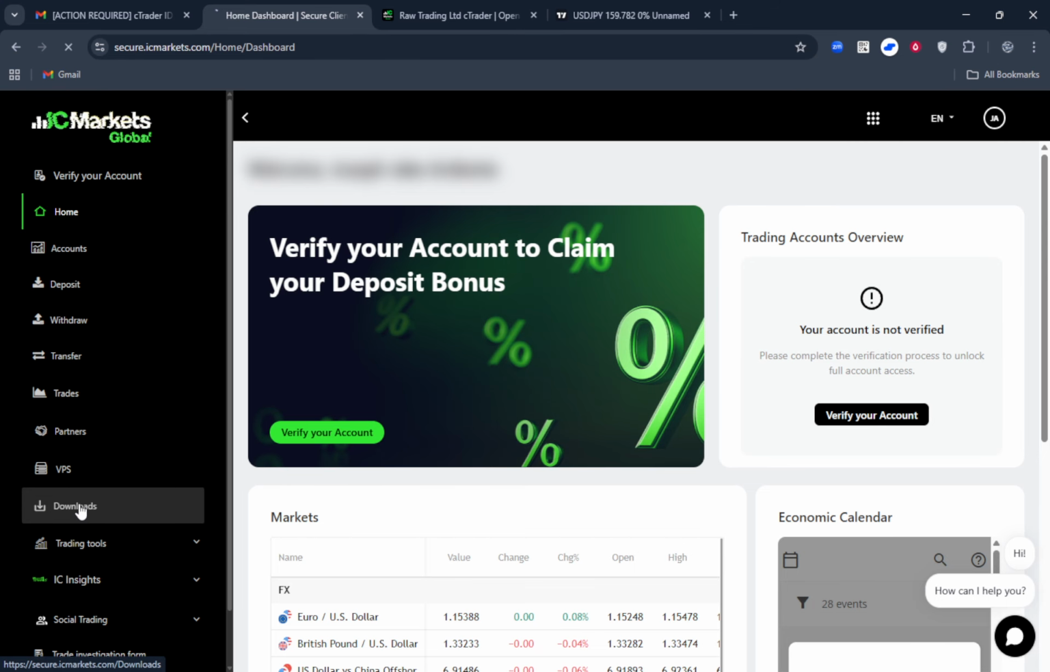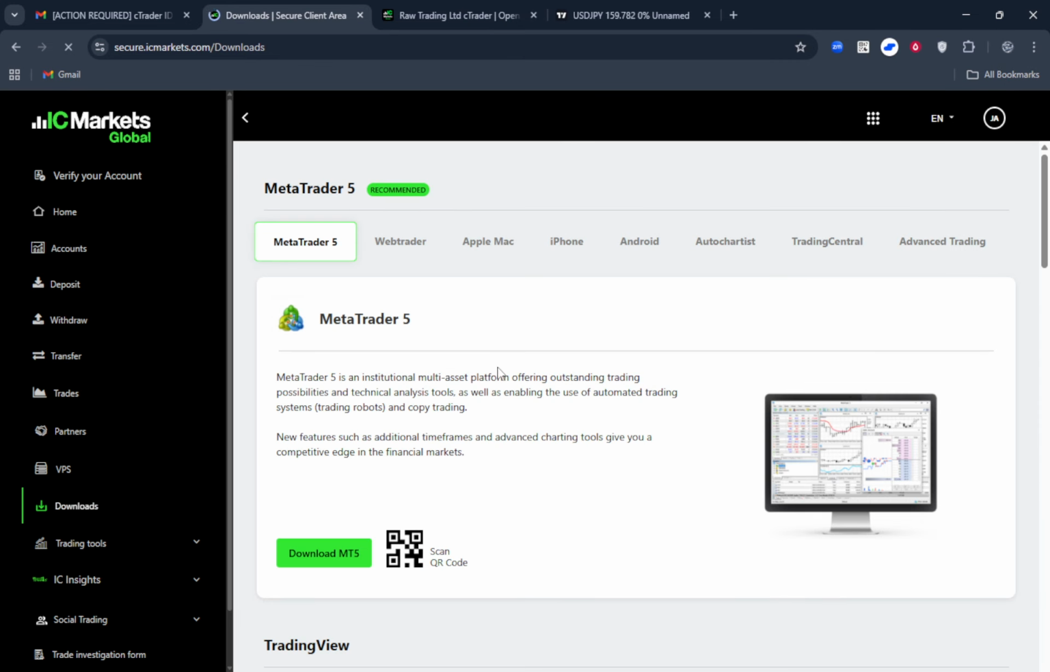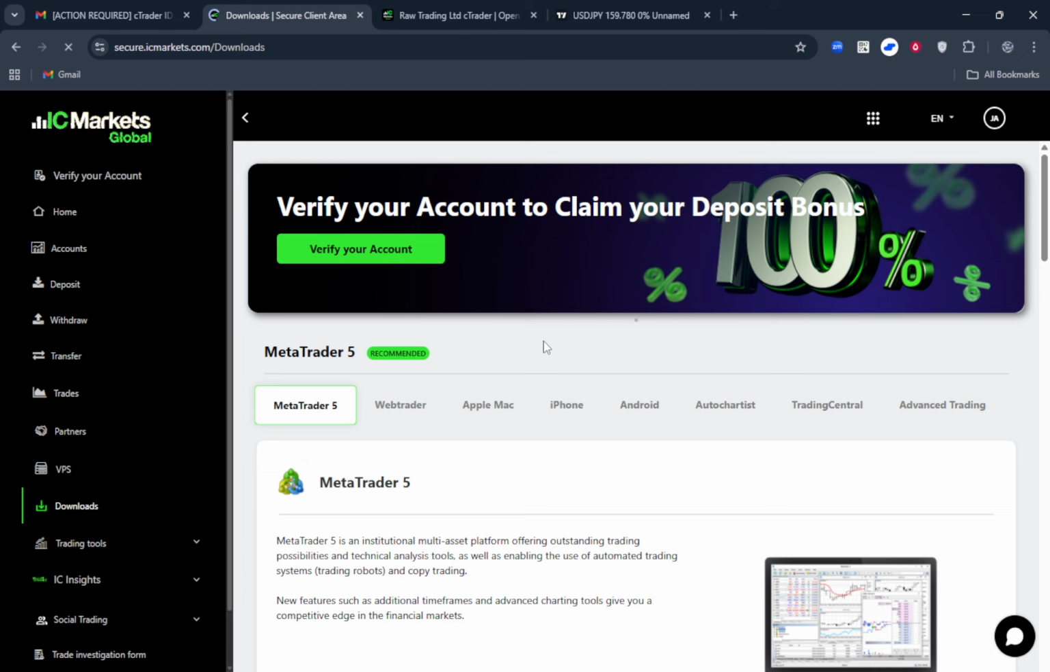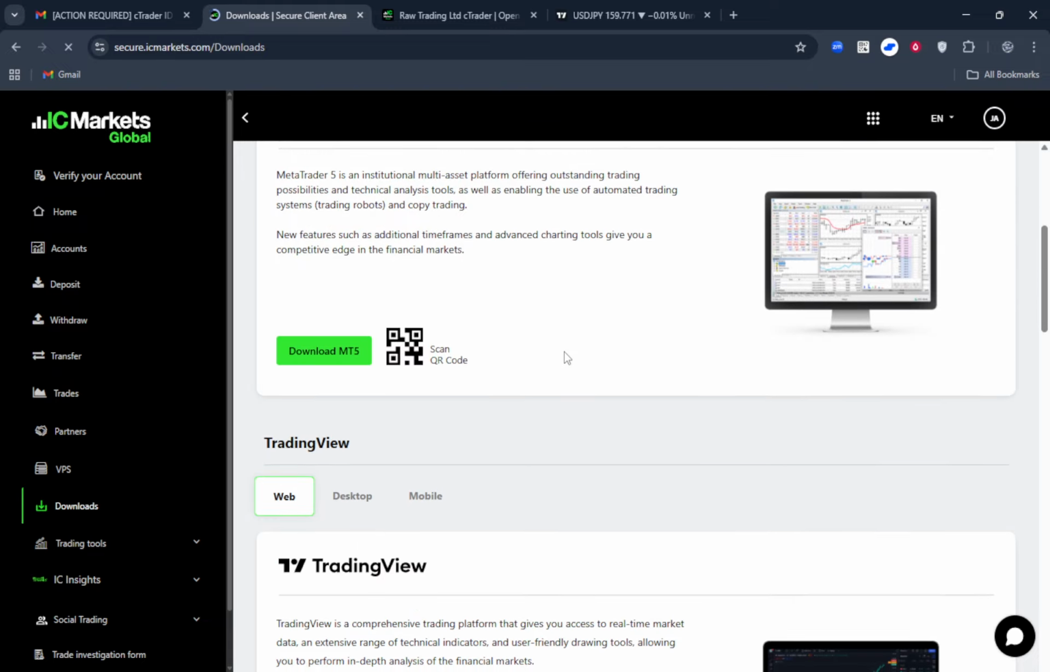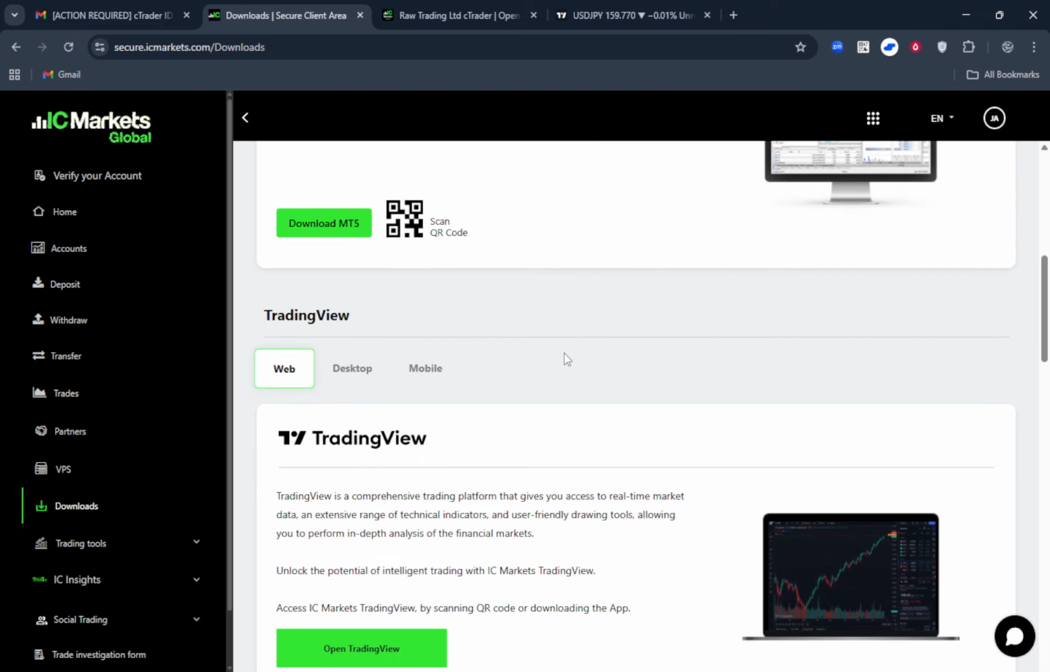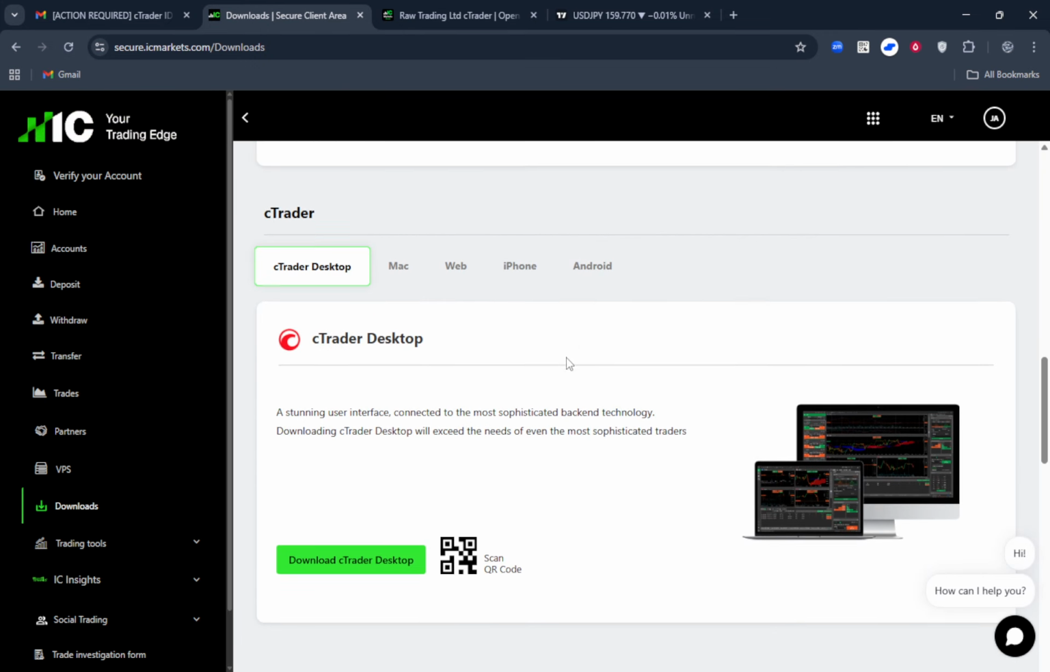Start by opening the official IC Markets MT4 download page. Using the broker's own page is the safest approach because it ensures you're getting the genuine platform without unexpected add-ons. Once you're on that page, look for the button labeled Download MetaTrader 4 and click it.